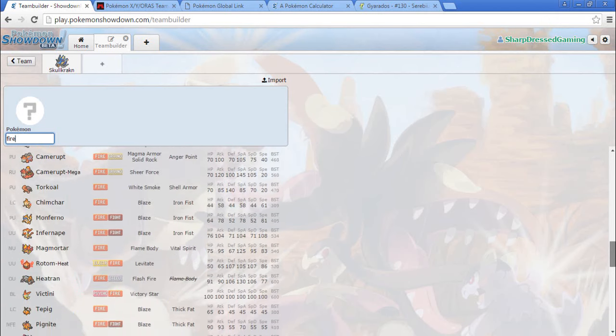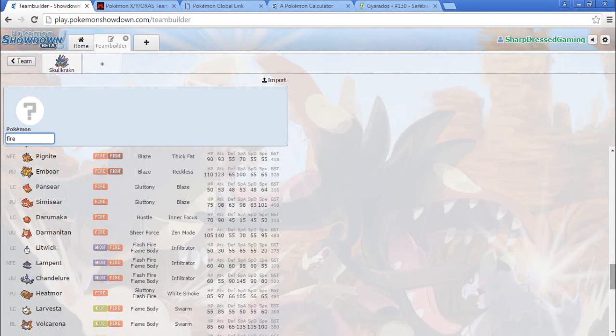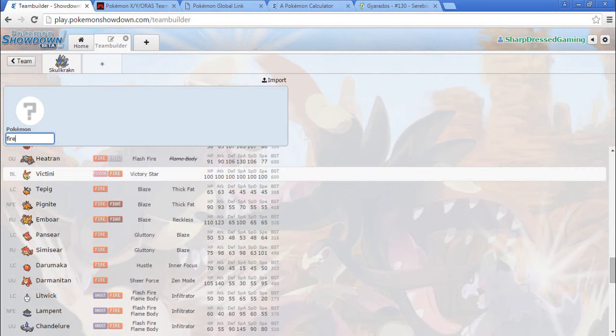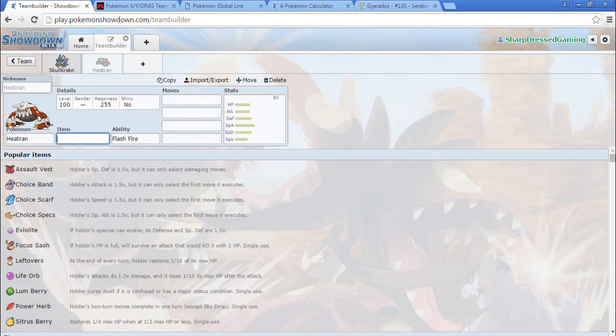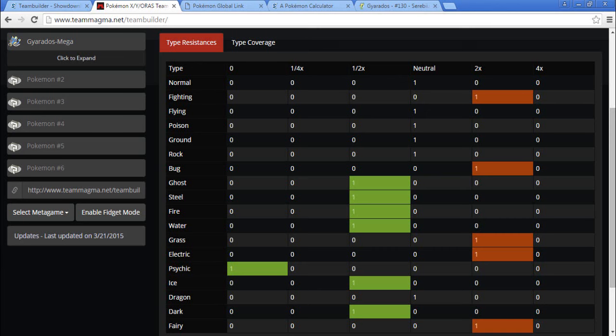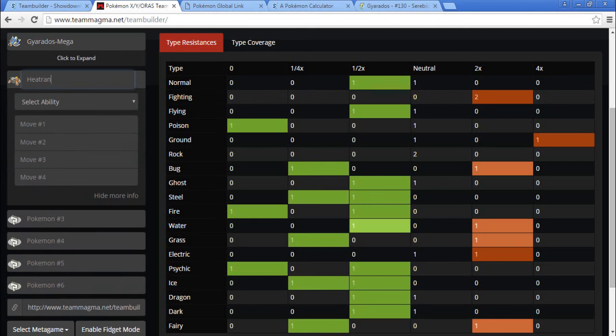Now, I am going to go for Heatran. I don't know if I said it or not. I was going to skip it. But I'm going to go Heatran, because Heatran really covers Gyarados' fairy weakness as well, which is really nice. I'm going to go Broiler the Heatran. I'm not sure what I want to do with this Heatran quite yet, so I'm going to leave him sit for right now, just because I don't know what kind of set I want to go with for Heatran.